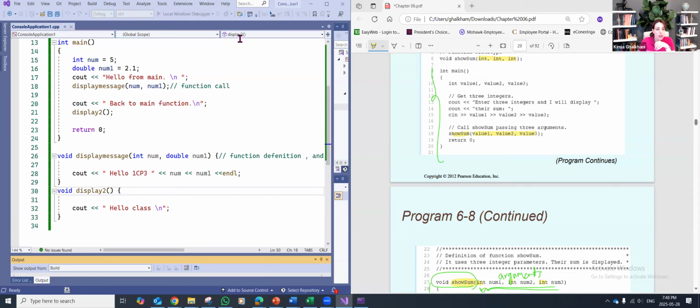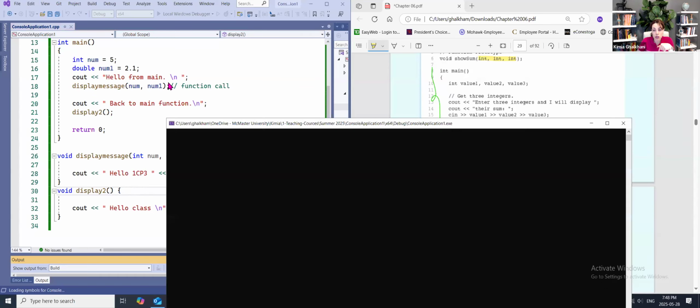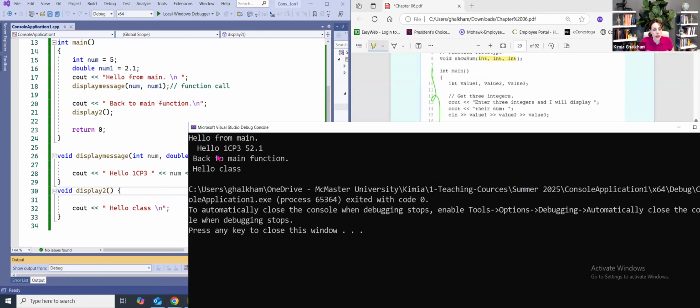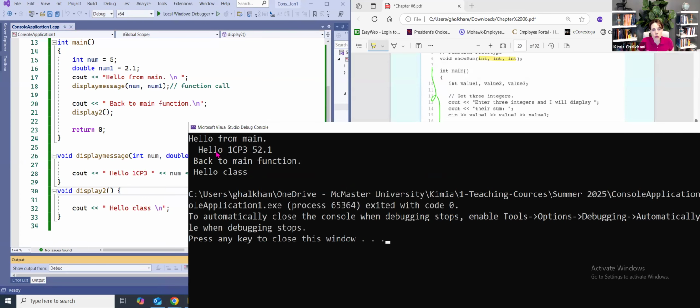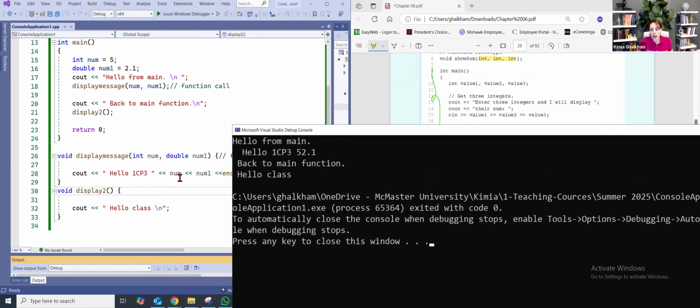Now, first the message is gonna be hello from main, and then it should move, look at here, hello from main, and then move to hello one cp3. Look at here, since I do not have any backslash and endl or maybe a space or whatever, my num and num1 are printed right back to back. But definitely I told you how to clean up your display if you would like to. And right after that it is coming back, printing back to the main function. And right after that, hello class.